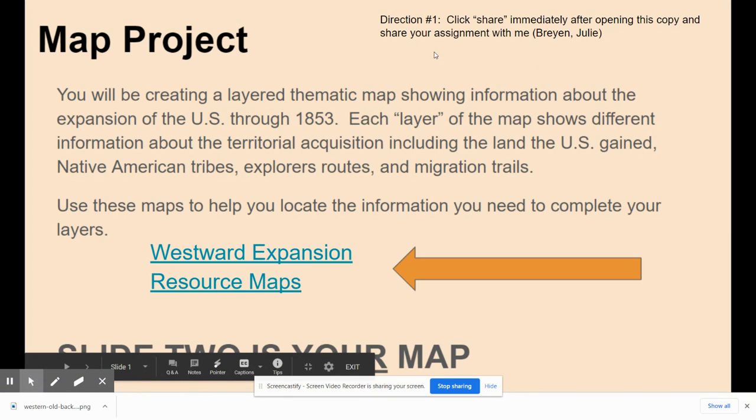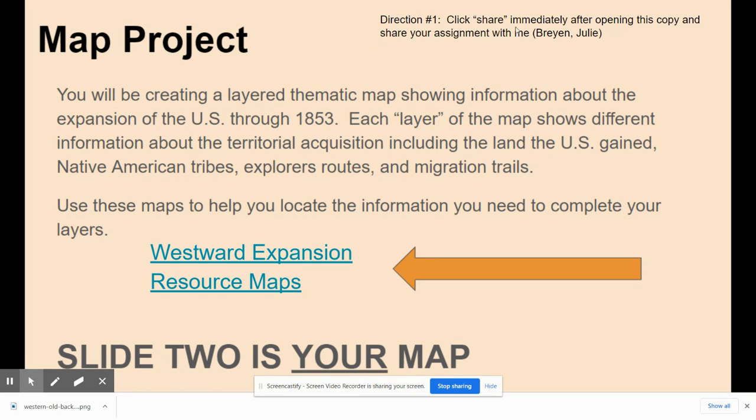And it does say at the very top here, at the very beginning, when you first make a copy of this, you need to click share and share it with me. I cannot help you with your map if I can't look at it. So if you're having any problems with it, it won't open, it won't share, I can't turn it in, I lost a slide, this way I can look at your map. I can look at your slides. If you don't share it with me, I have very little way of helping you. So make sure you do that right away.